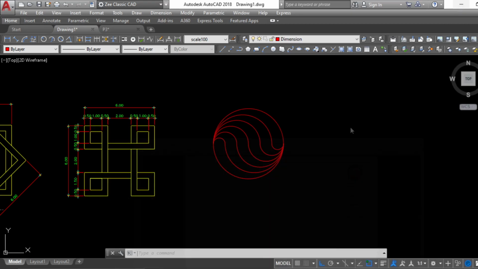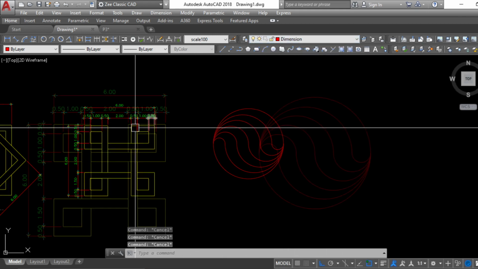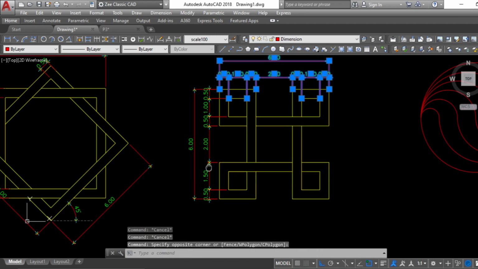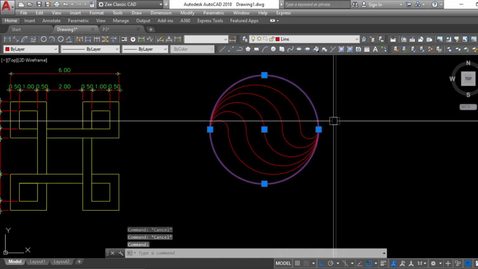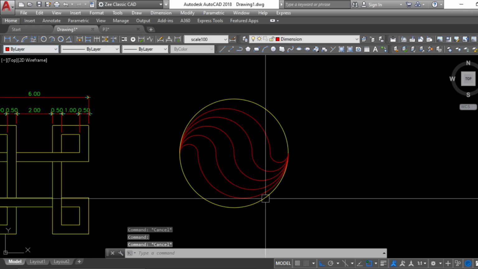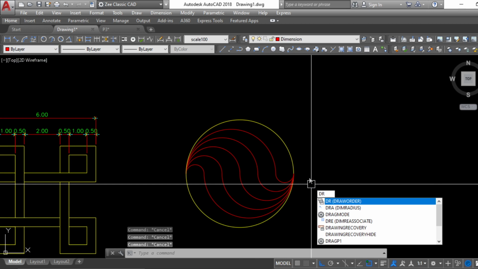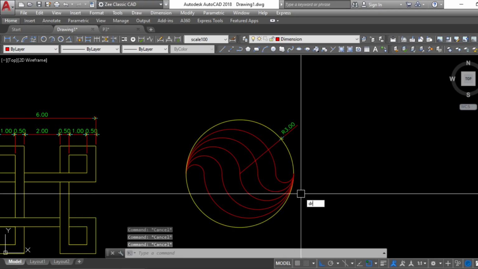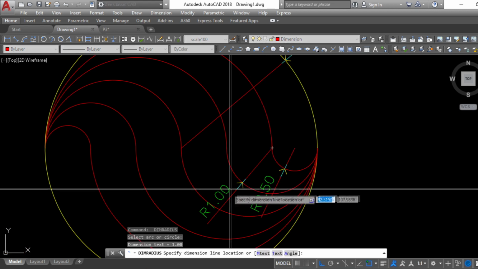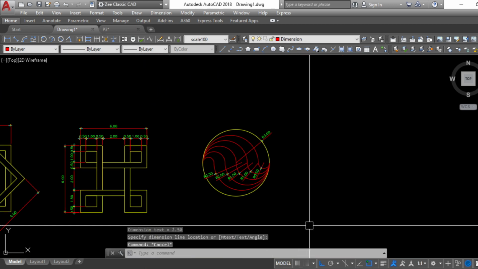all necessary dimensions. So select all layer. So here, assign the color yellow and then DRA for dimension radius. There, segmented circle.